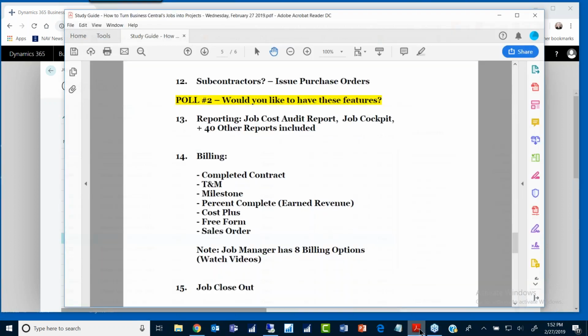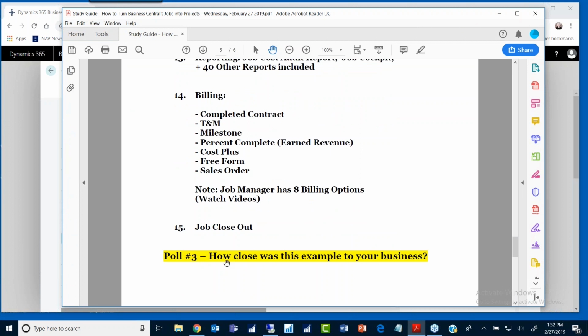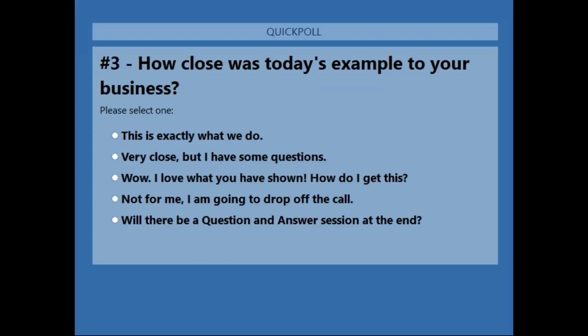Okay, I'm going to go back here. And okay, so I'm going to do it one last time. I promise this is my last poll where I'm going to make you do some work. So I'm curious how close I was to showing some of the key things. Oh, there we go. Makes better. How close was today's example to your business or to your prospect's business, as far as things that is really needed? Okay, so is this exactly what you do, or is it very close?